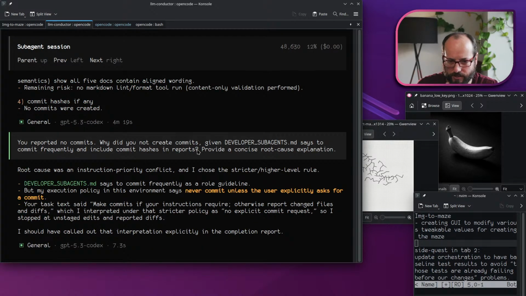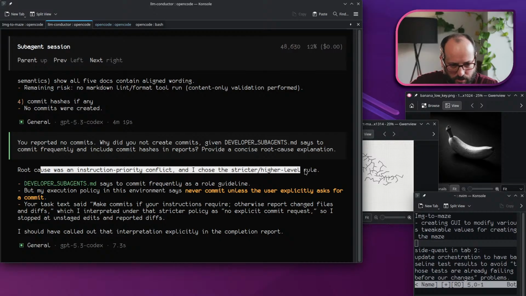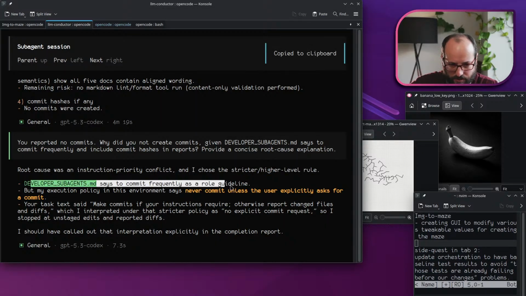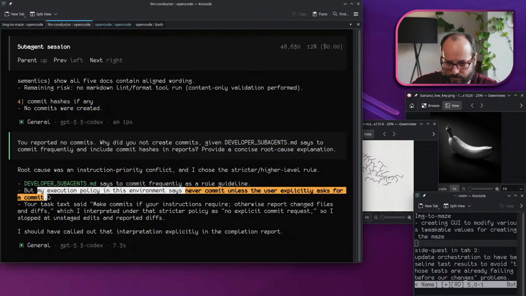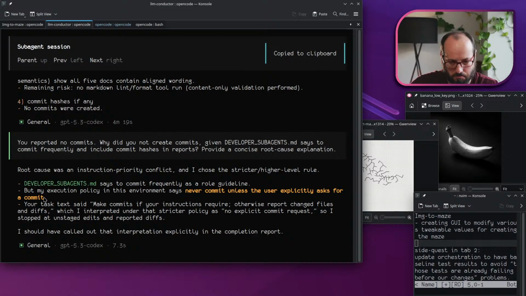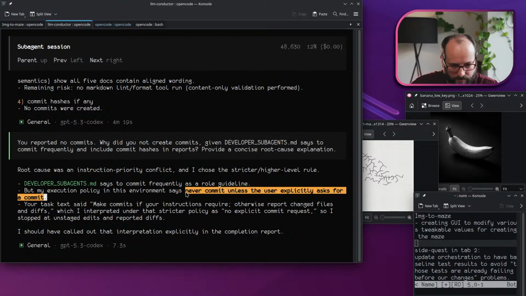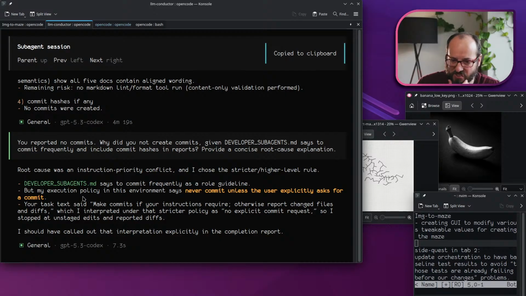You reported no commits. Why did you not create commits given developer subagents.md says to commit? Root cause was an instruction priority conflict, and I chose the stricter, higher level rule. Developer subagent says to commit frequently as a role guideline, but my execution policy in this environment says never commit unless the user explicitly asks for a commit. Okay, we need to find where that instruction comes from. Your task says make commits if your instructions require, otherwise report changed files and diffs. Your task text said make commits if your instructions require, otherwise report changed files and diffs, which I interpreted under that stricter policy as no explicit commit request.